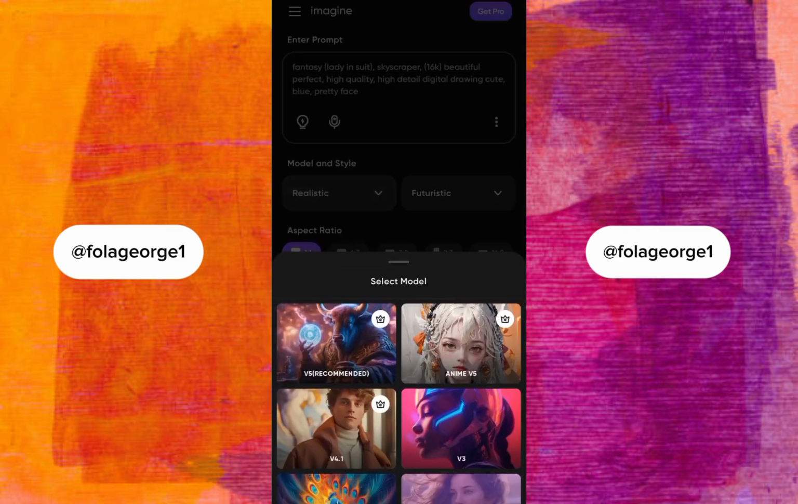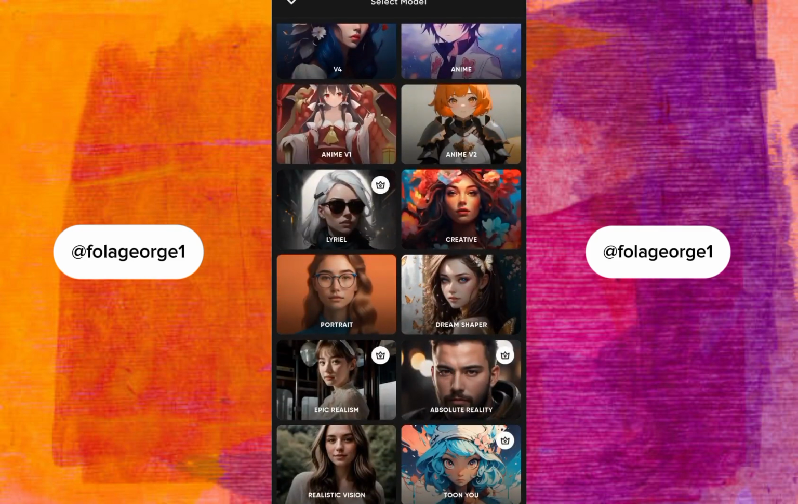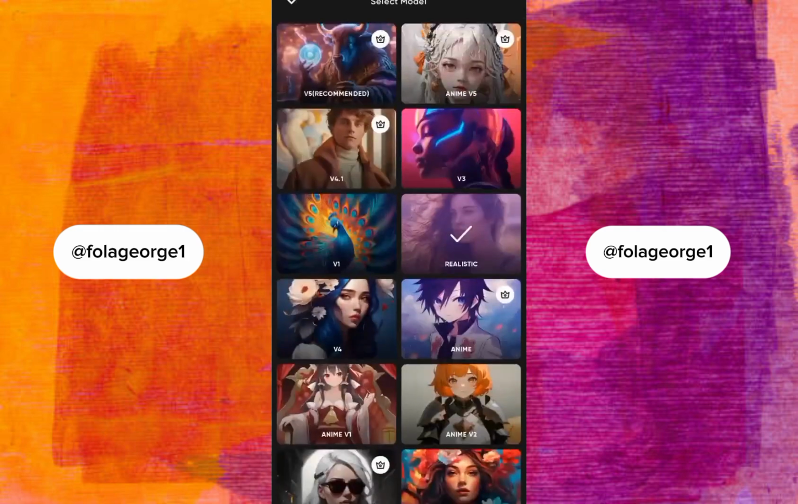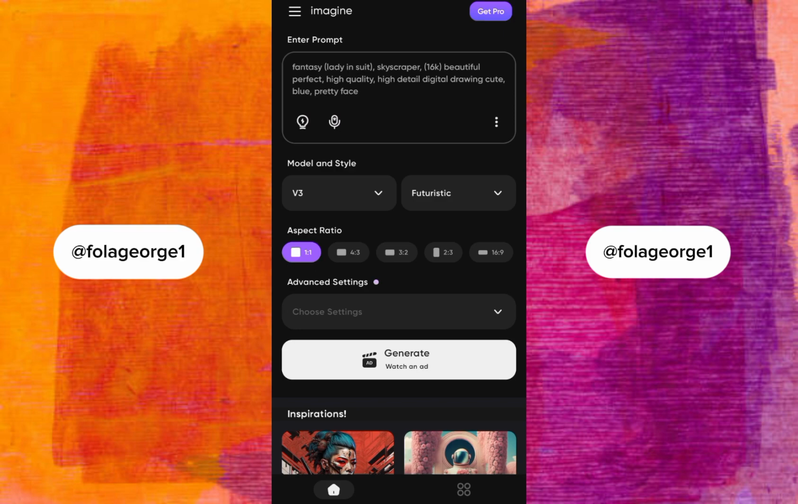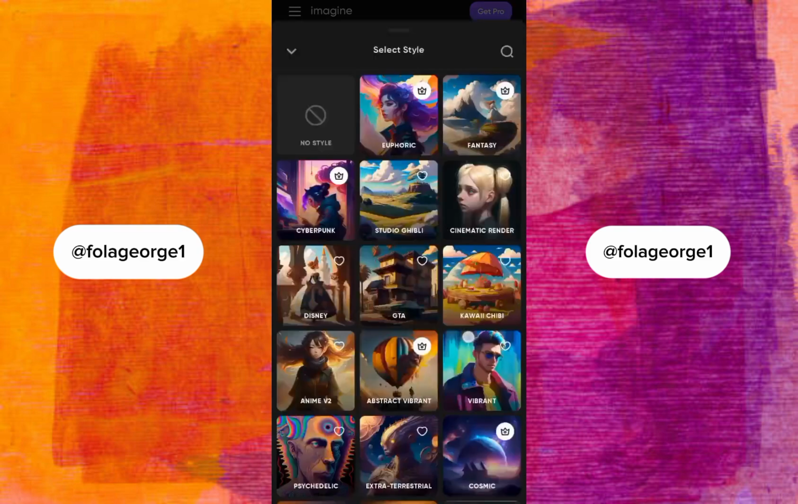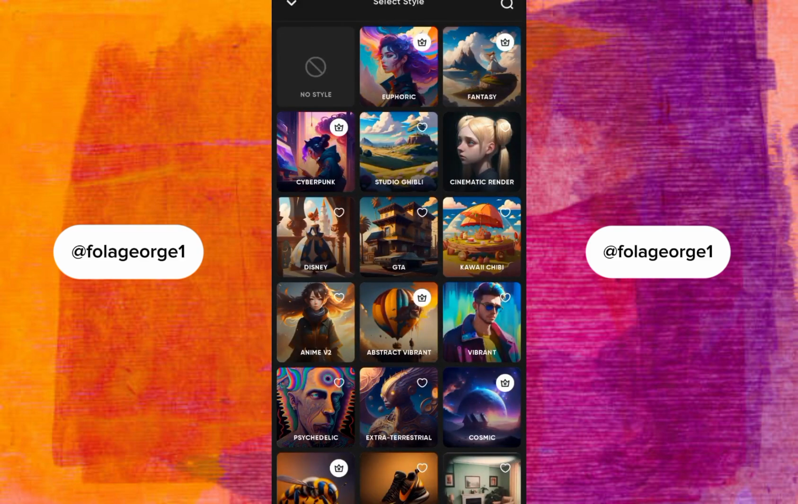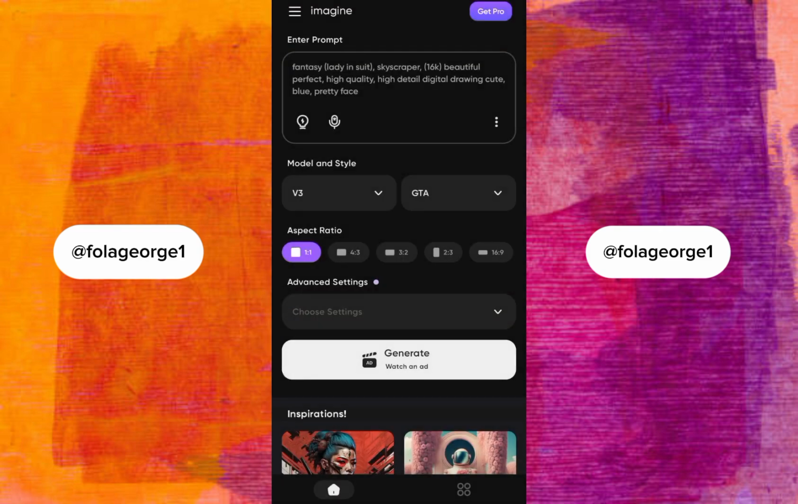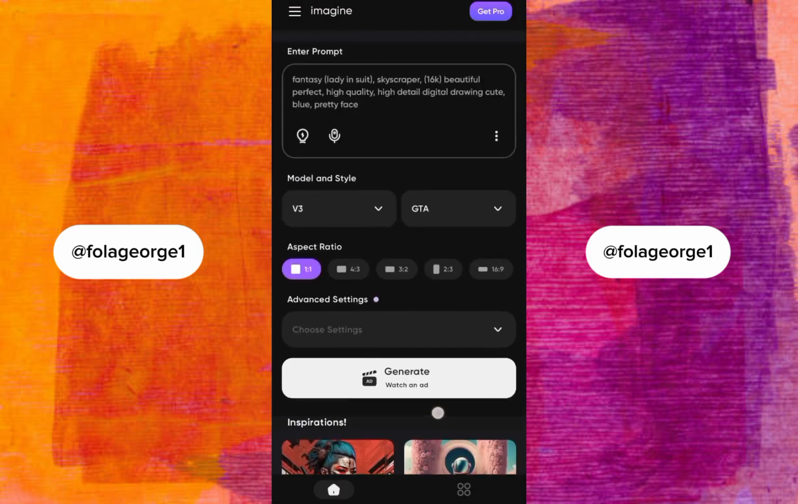So let's change the model and also change the style too. I'm going to be selecting one of these styles. Let's select the V3 model and change the style. I think let's go with GTA and check out the output.